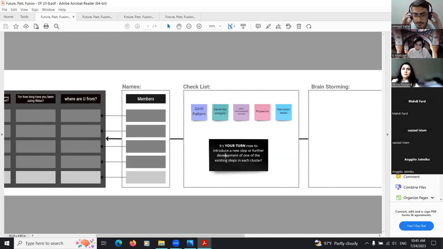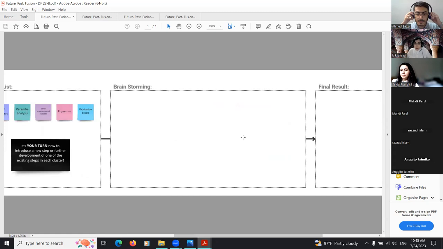And as we explain, it's your turn to either define a new step or take one existing step and take it further. This brainstorming part is dedicated to you and your team members. Feel free to do whatever you want here. It helps a lot to brainstorm in a mirror with other groups. Everyone can see it live.